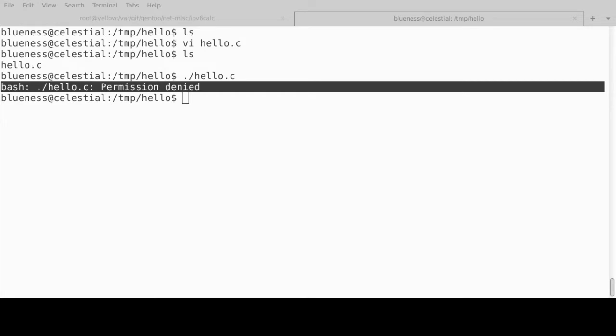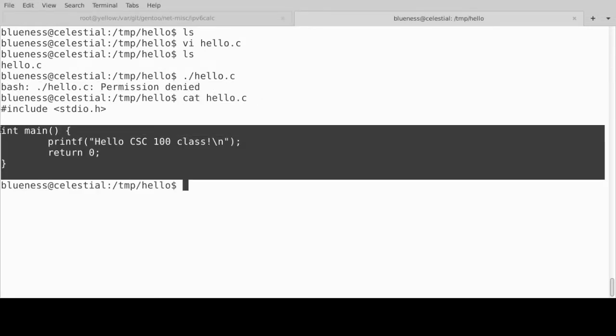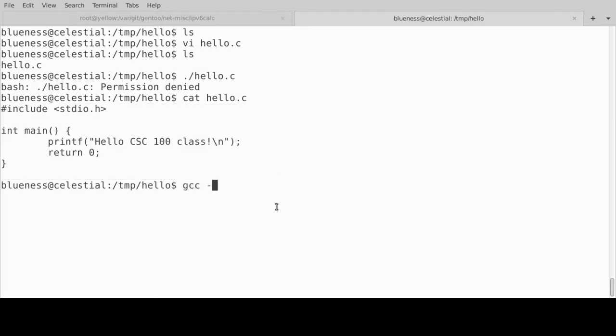That's because this hello.c is the source code. What I'm highlighting right now is purely source code. It's for me to read, but not for the computer to execute directly. I can convert the source code into something that the computer can execute. And this command that I'm typing right now, gcc -o hello hello.c, basically says, take that source code and convert it into an executable.